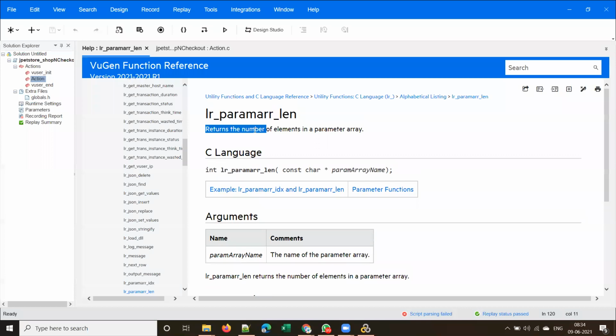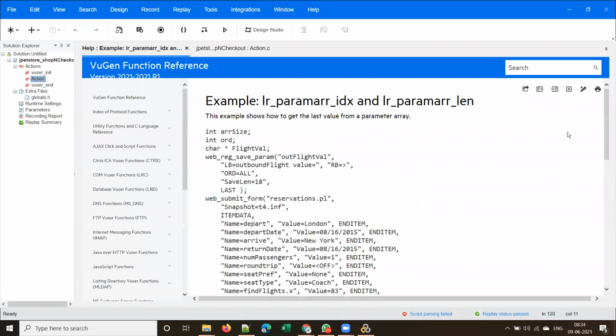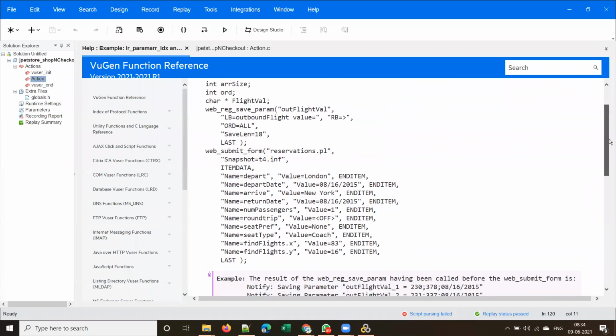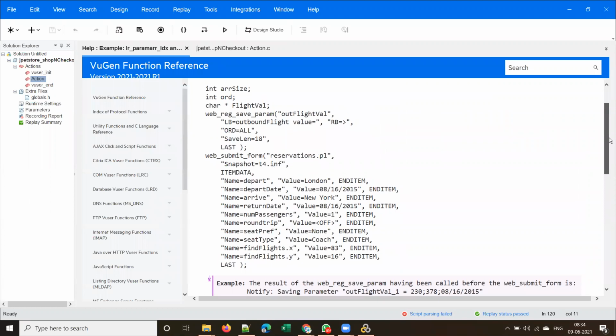So what does it return? It returns the number of elements in the parameter array. This function returns the number of elements in the parameter array, and it returns an integer value. Basically, it will return number 6, correct?